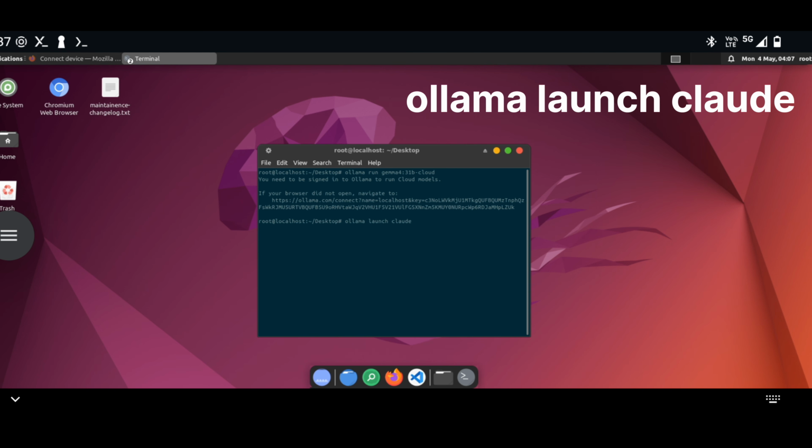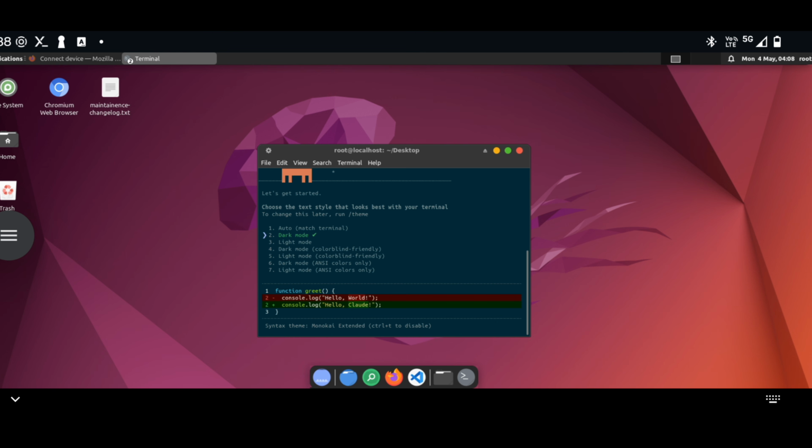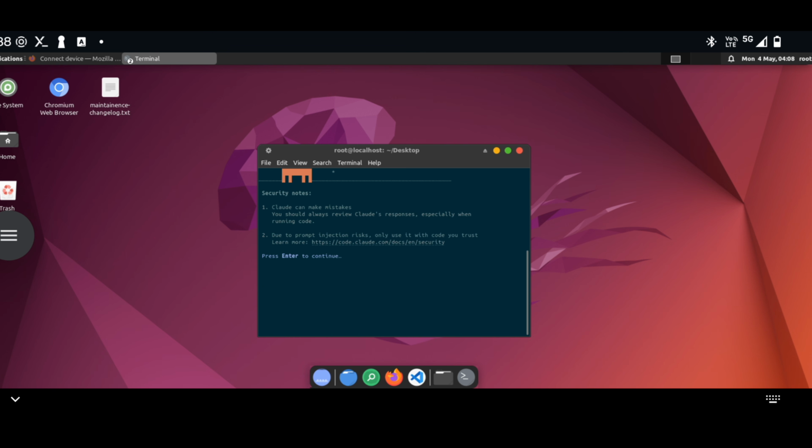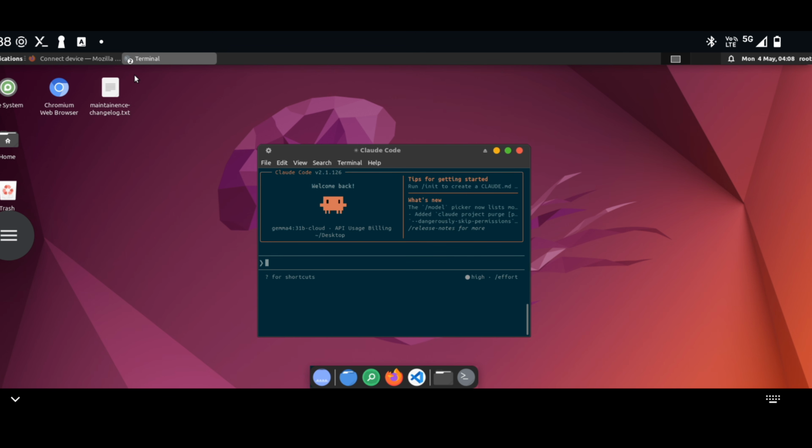It will show you the available models. Since I already pulled Gemma 4, I will go with that. It will ask you to press enter a couple of times to continue. After that, Claude Code will fully launch and it is ready to take on any task you give it. And if you want to use it inside VS Code, just keep watching.